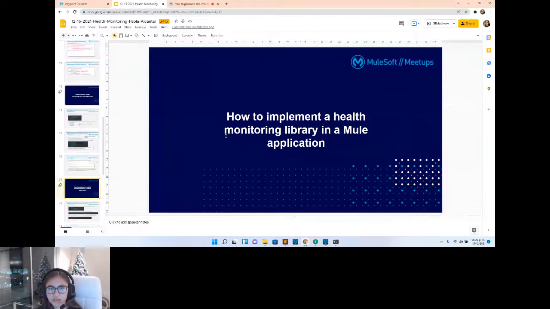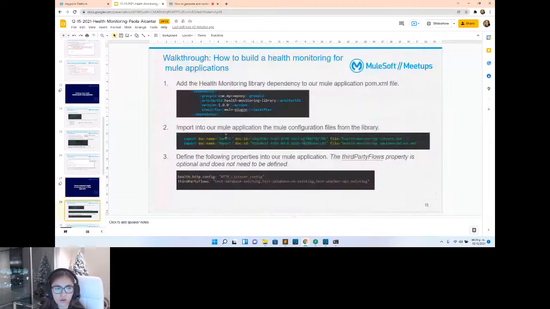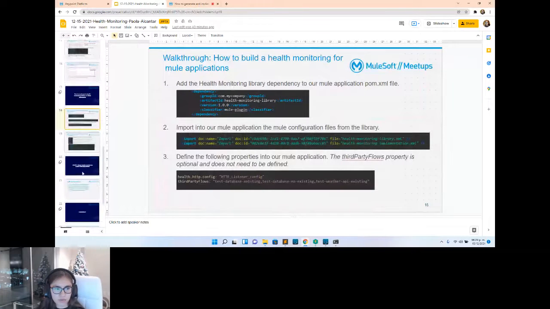Is there any question, any doubt that you want to check before we continue? No. Okay. So let's get started. The next step is how to implement the health monitoring library in a Mule application. So again, I put some steps here, but I'm going to do it right now so you can see what I am doing.